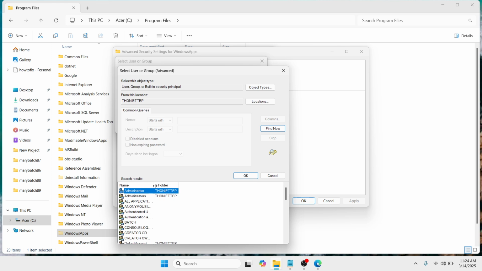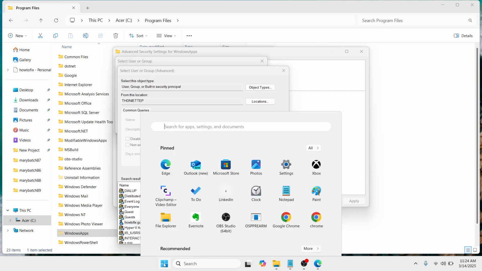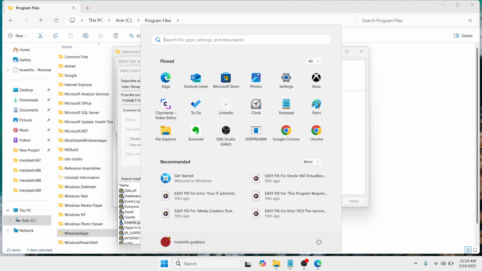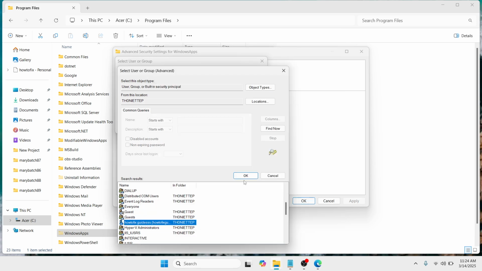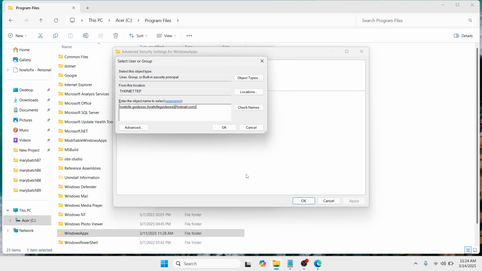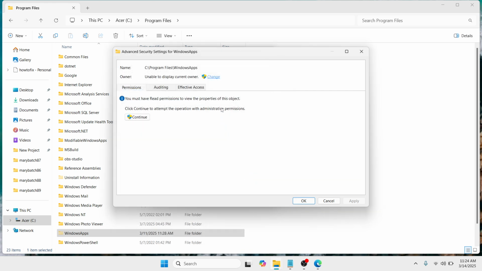Here you need to expand it first. And here's the catch. You need to select the user that is currently logged in to your Windows. Just select it, or you can use your username. In my case, I'll be using my how to fix guide since it is the current user that is logged in to my Windows. You can see it here. Just click on OK and then click on OK once again.